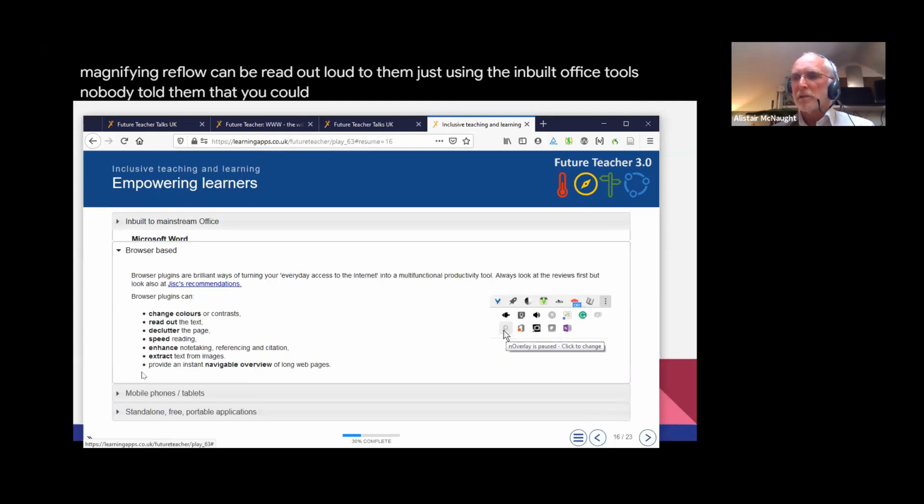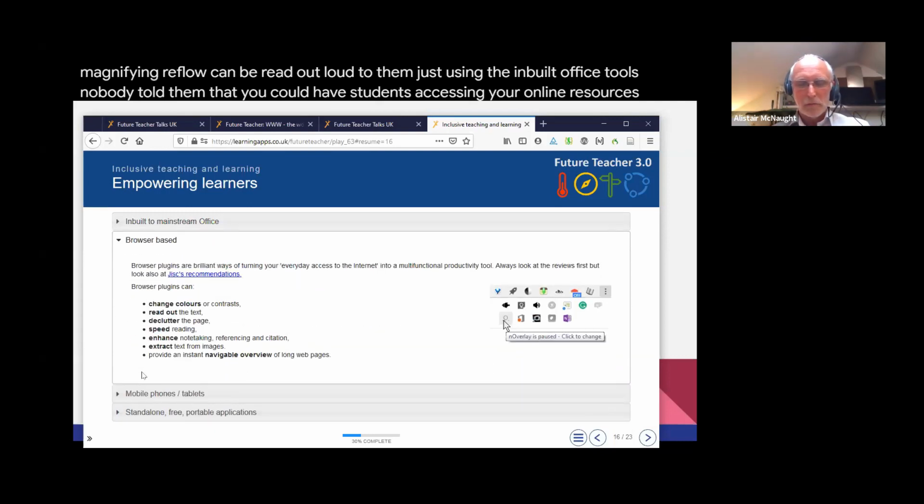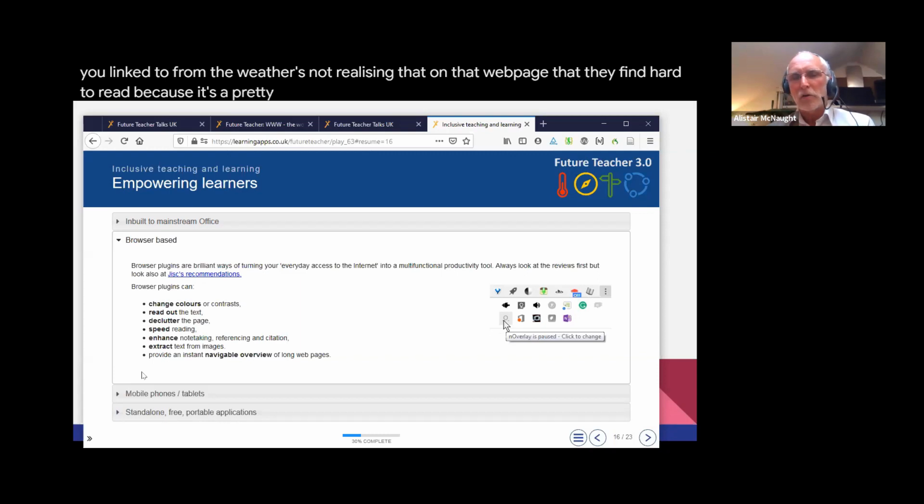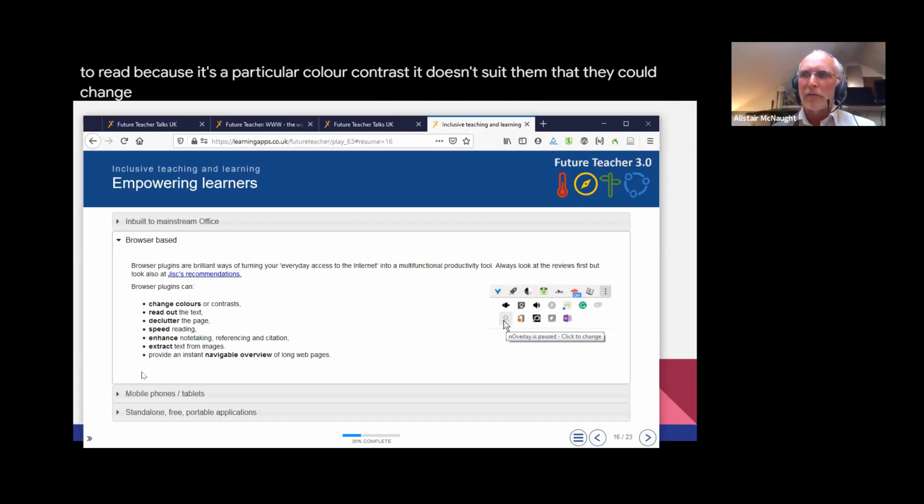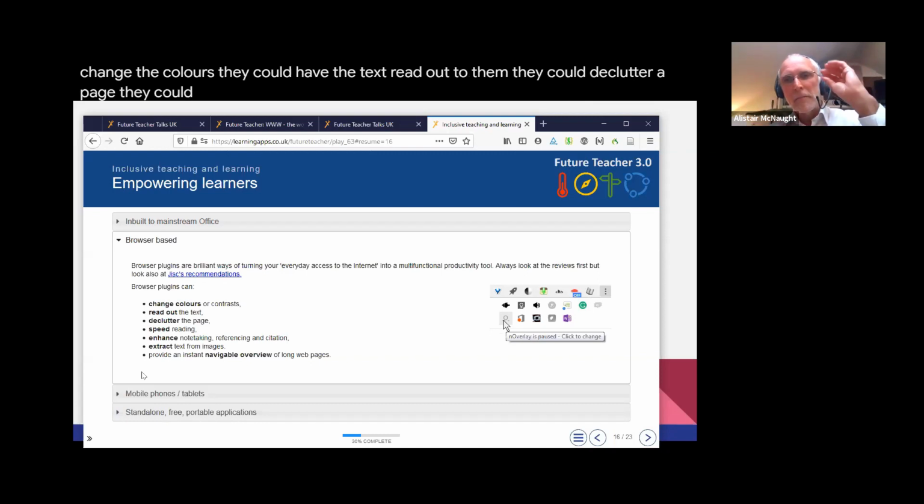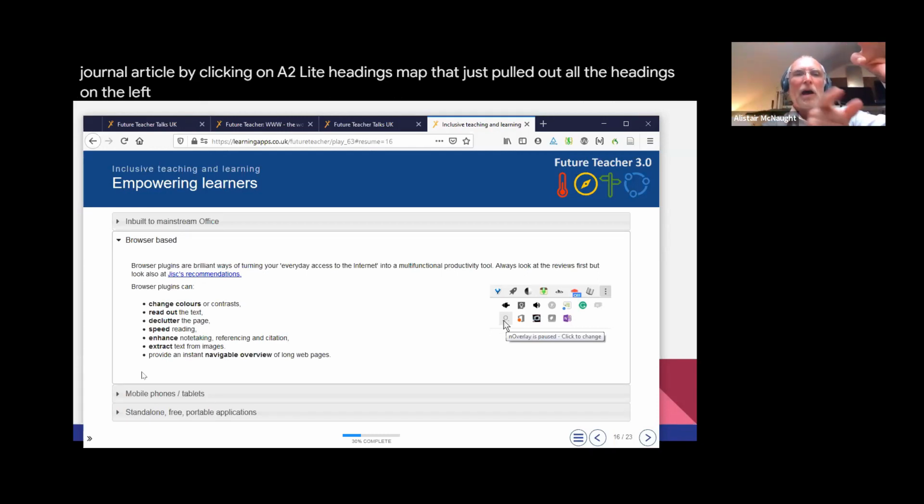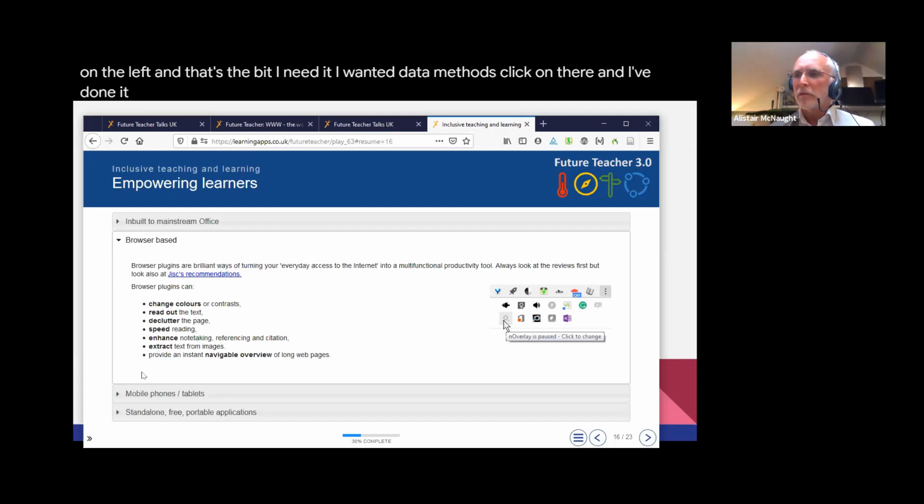You could have students accessing your online resources that you link to from the webinar, not realizing that on that web page that they find hard to read because it's a particular color contrast that doesn't suit them, they could change the colors, they could have the text read out to them, they could declutter a page, they could instantly find their way through a really long, dense 30 screenfuls journal article by clicking on a tool like Headings Map that just pulls out all the headings on the left, and that's the bit I needed. I wanted data methods. Click on there and they've done it. So there's a lot of things students don't know because nobody's told them.